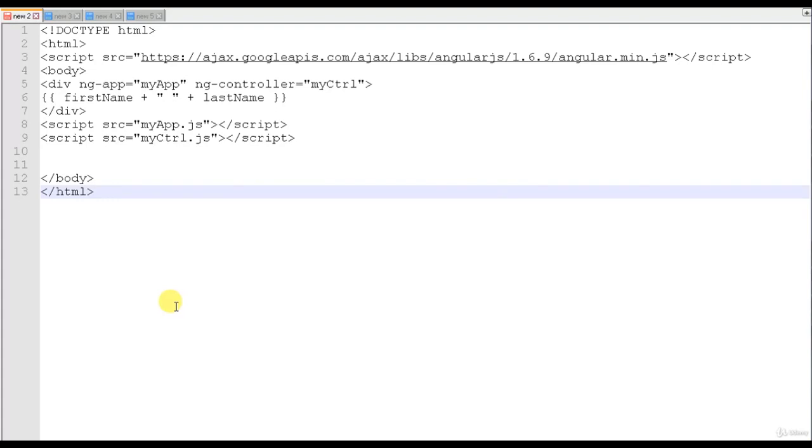Use directives for cases that need to perform actions in compile and pre-link functions, because they are not available in components. When you need advanced directive definition options like priority, terminal, multi-element. When you want a directive that is triggered by an attribute or CSS class rather than an element. So here you can see another demo.